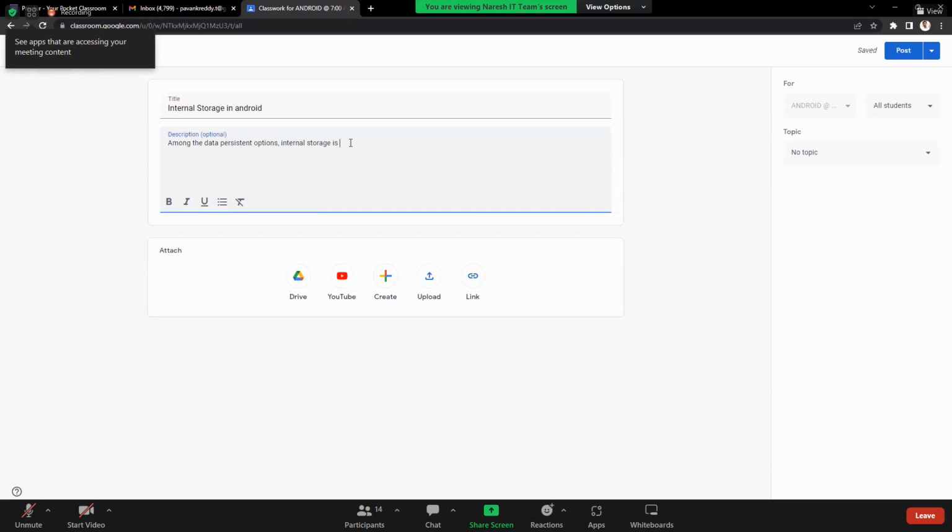Internal storage is one. Okay. So with internal storage, if the app gets uninstalled, all your internal files will also be deleted. That is the advantage we have with internal files.